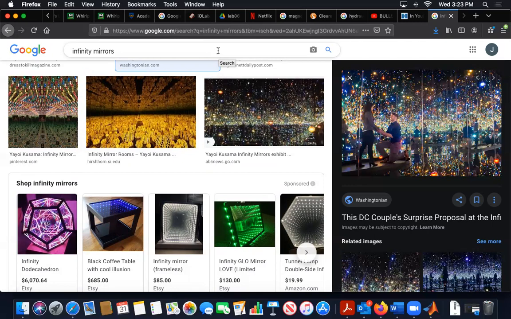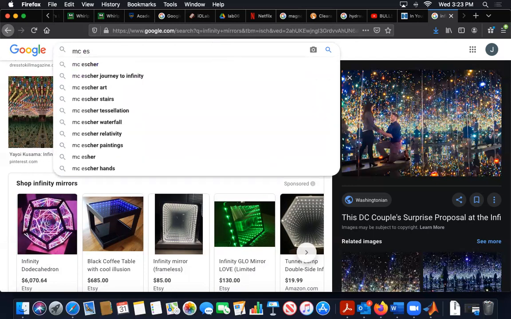Now, before computers were doing this, artists were doing this. Probably the most famous is M.C. Escher.